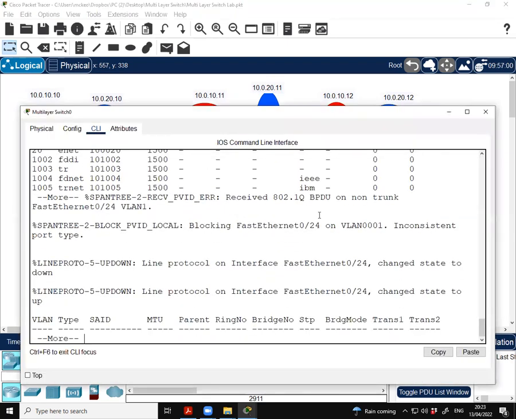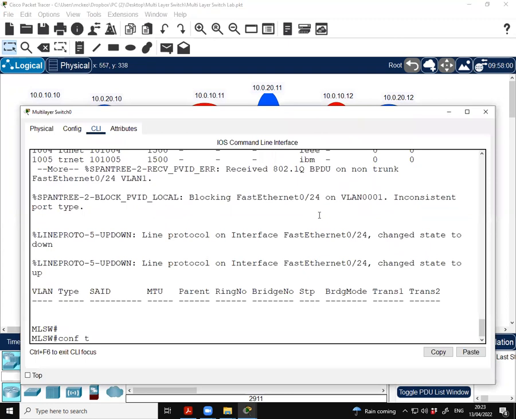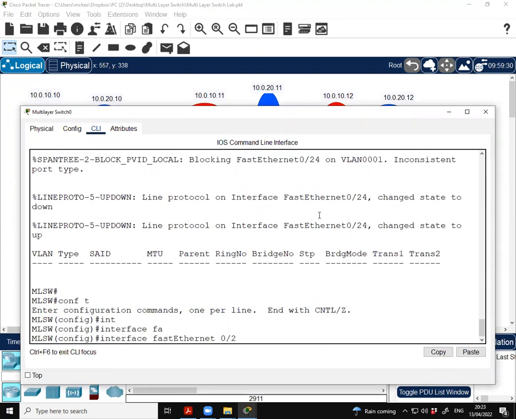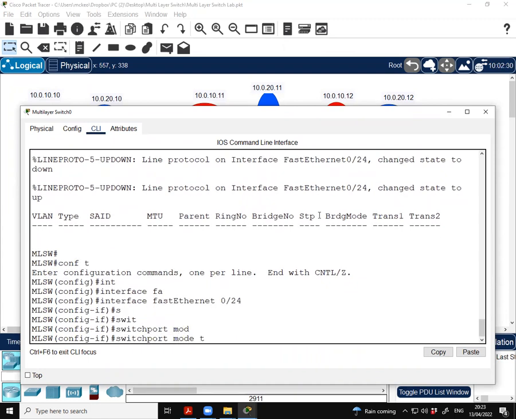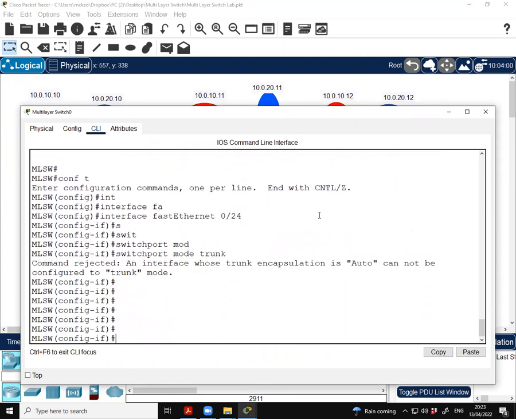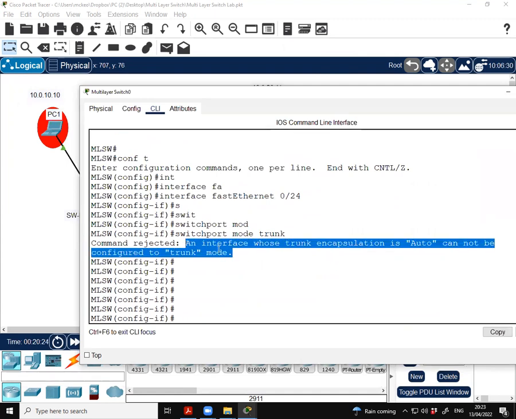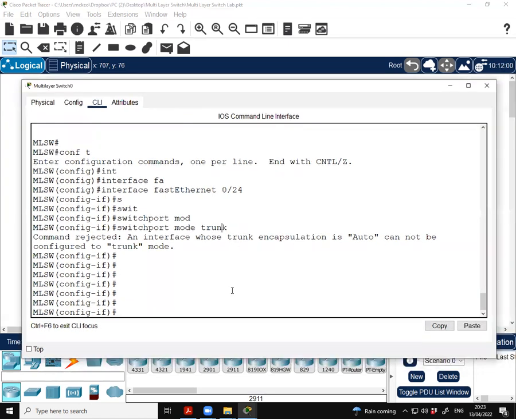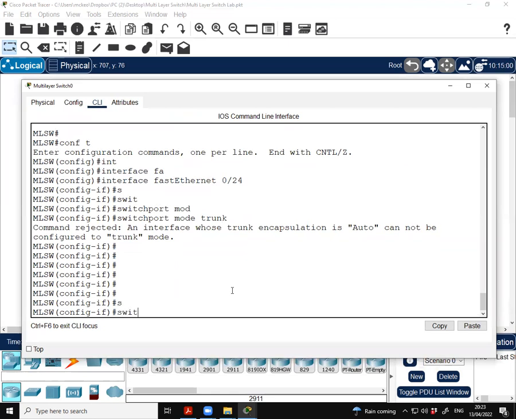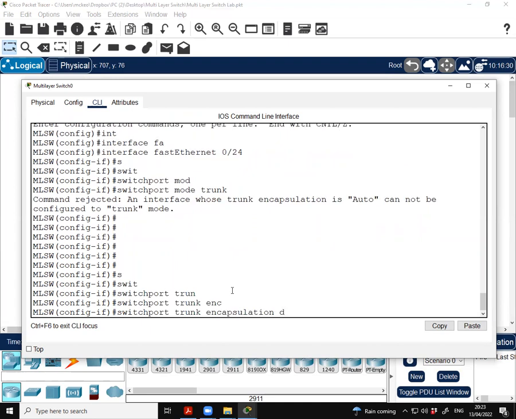So go in here and manually configure it. Interface FA0/24. Now you may get an error with this. Switchport mode trunk. Yeah, you get this on the multilayer switches. I don't understand why it gives you this error, because if you're saying switchport mode trunk, that should take it. The switch should go, okay, you really want to hard code this as a trunk link. So what you need to do here is tell the switch to use the encapsulation 802.1q. Switchport trunk encapsulation dot1q.